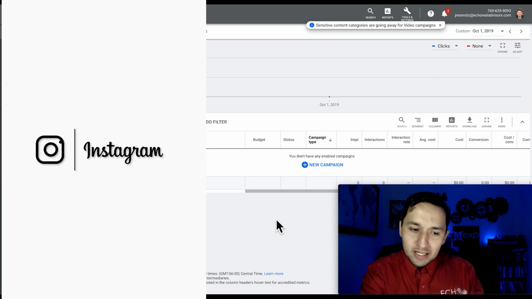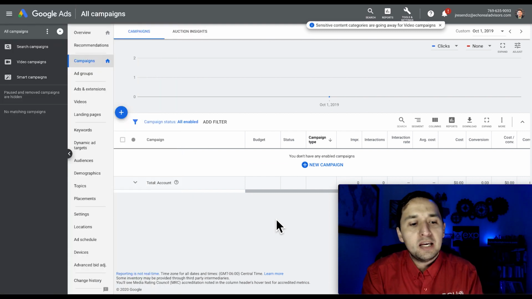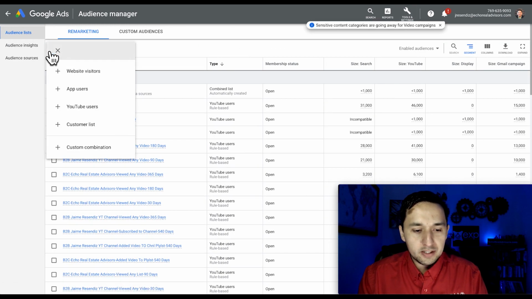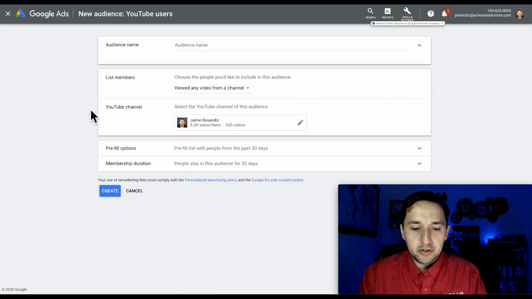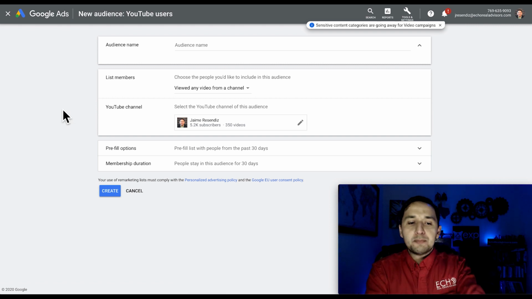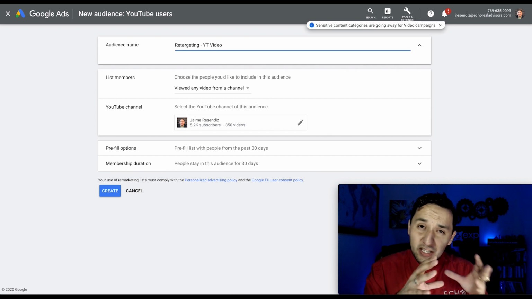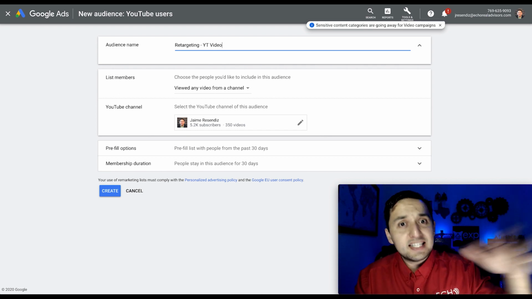Before we actually go and create the YouTube ads campaign, first we need to create that retargeting audience. In order to do that, we're gonna go to Tools and Settings, go to Audience Manager, go to this plus button right here, go to YouTube Users, and here you're gonna have the option of creating a custom audience. This audience is one that we're gonna use on the retargeting. Here, we're gonna name it just Retargeting YouTube Video.